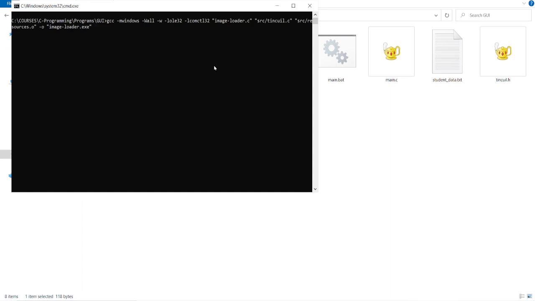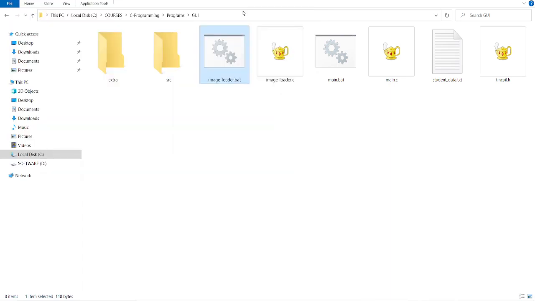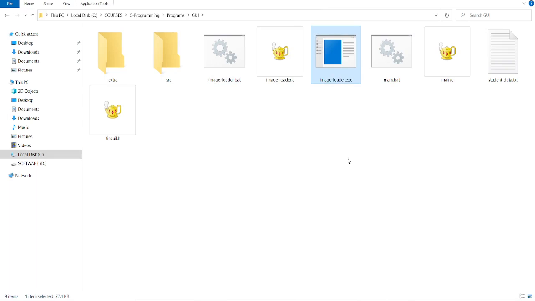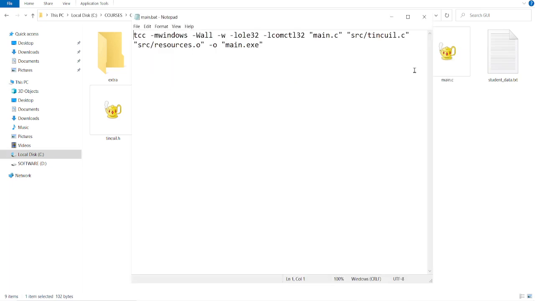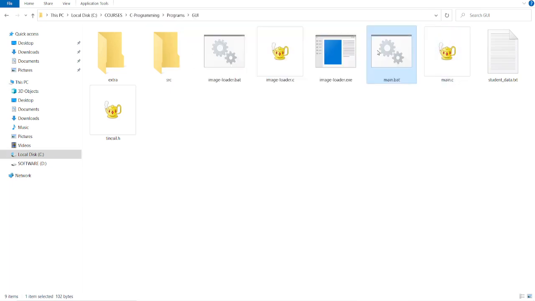Let's compile this program, and our program is compiled perfectly. We have the image loader.exe. Then we have the main program, which is using TCC, a tiny C compiler, and we are going to compile that as well. Okay, we are done. It's an efficient compiler. It's fast.